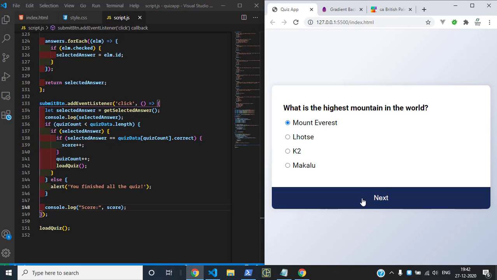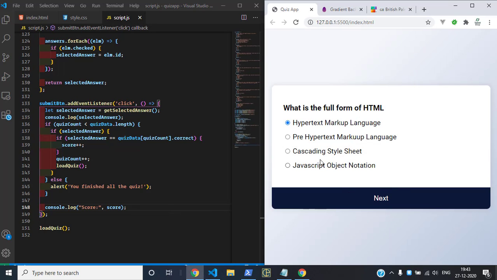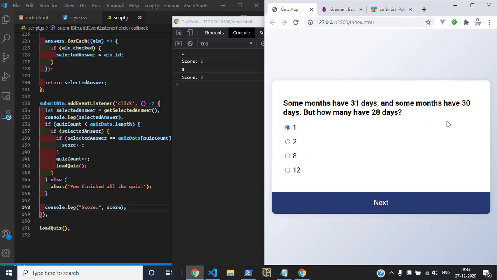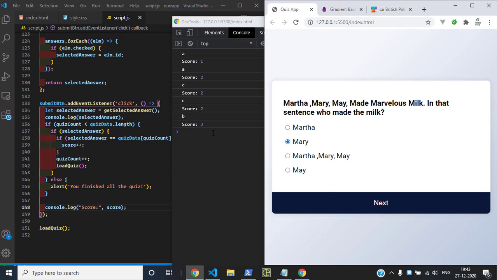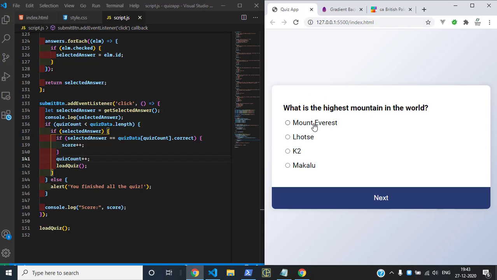So Mount Everest, next. So score is 1, and if I click right here, score is 2. Okay, if I use this one, score 2. You are participating in a race, you just passed the second person. If I use this, score is 3. So it is working.